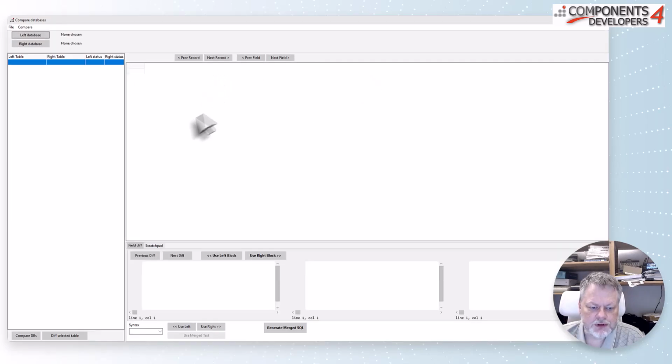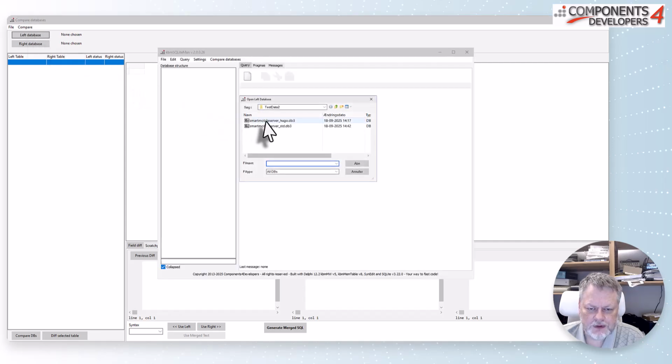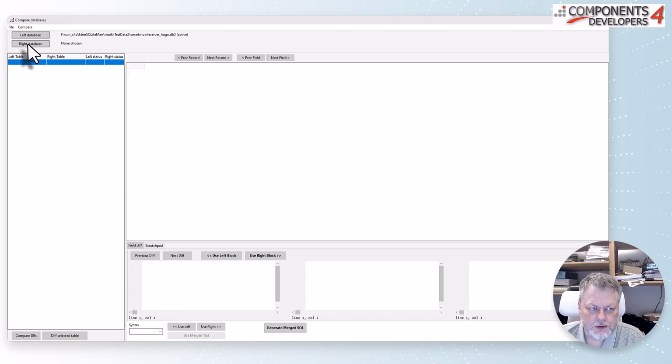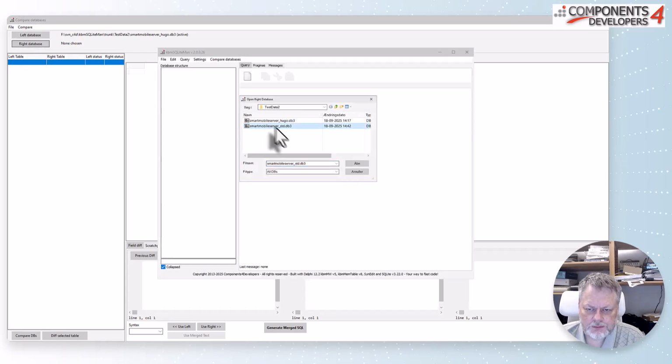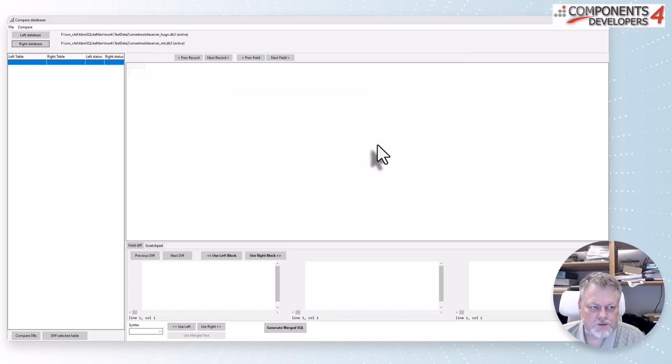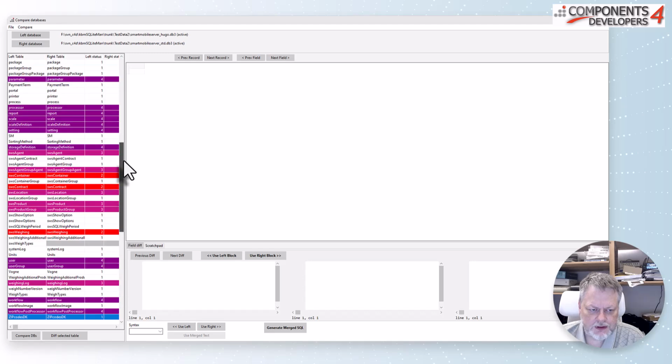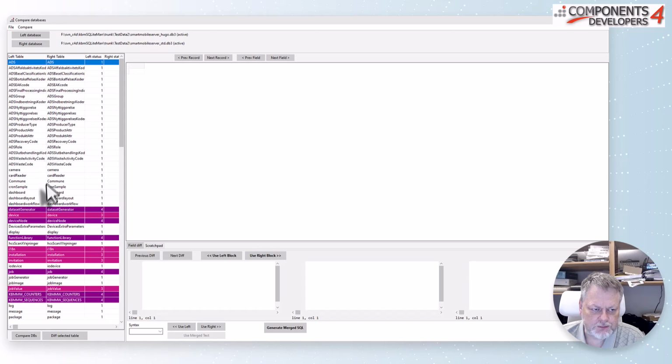I'll just make it a big screen. We'll select two databases, a left database and a right database. I have a couple of actual databases here with some actual data in them, so I'll not be able to show everything in them, but I'll be able to show some things. Then I click the compare DB button down there, and we very quickly get a difference table of the two tables, left table and right table, and the status of the left table and the status of the right table. If the status is 1, it means those two tables are equal.